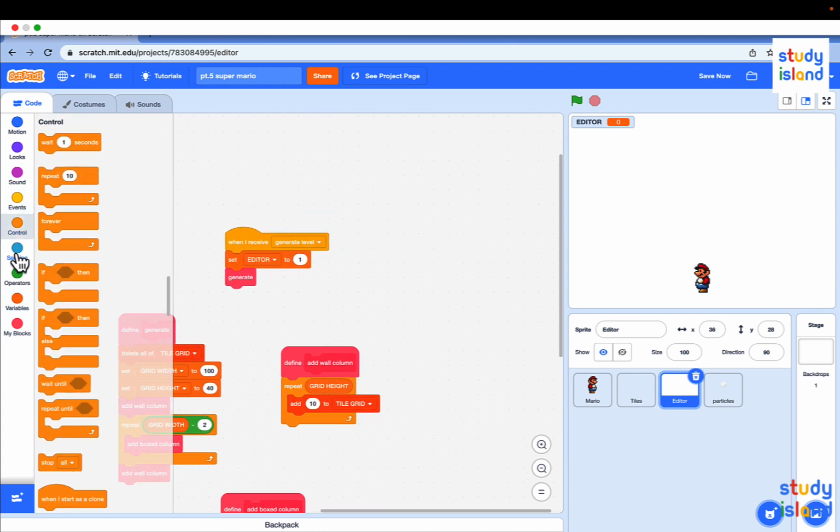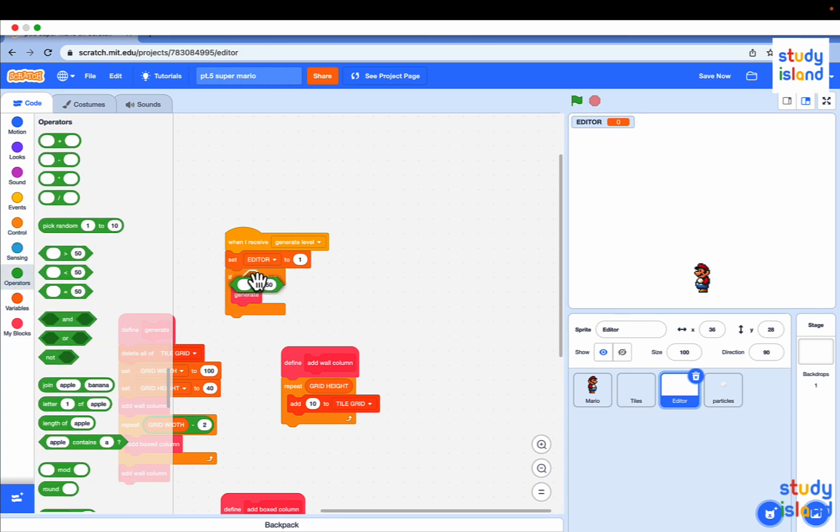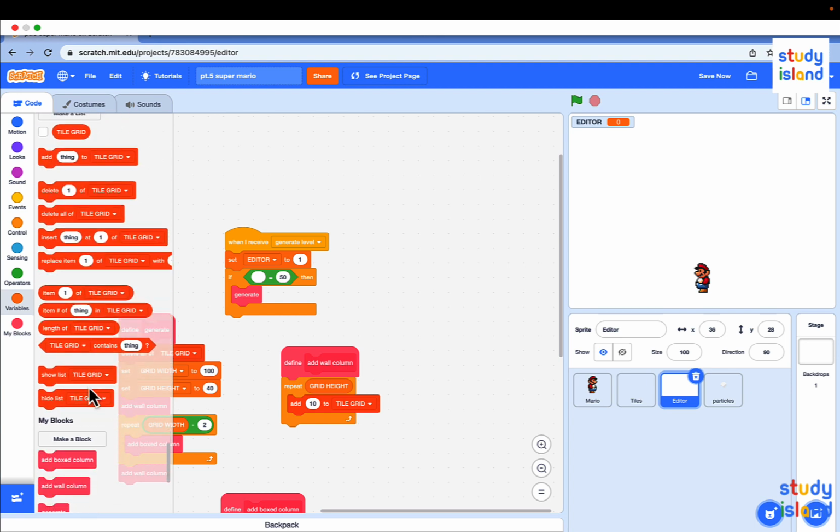And surround the generate block with an if. And check if length of tile grid equals 0. Then we generate, like that.